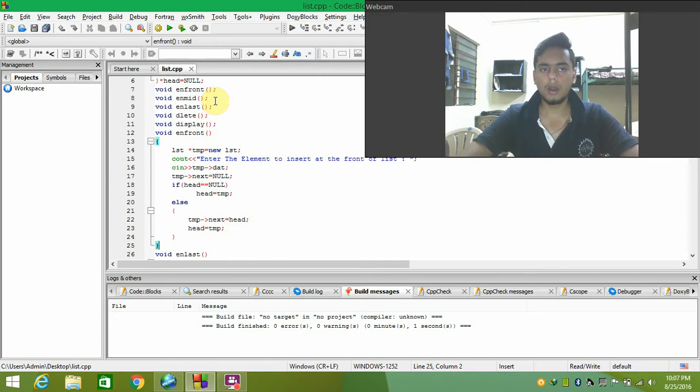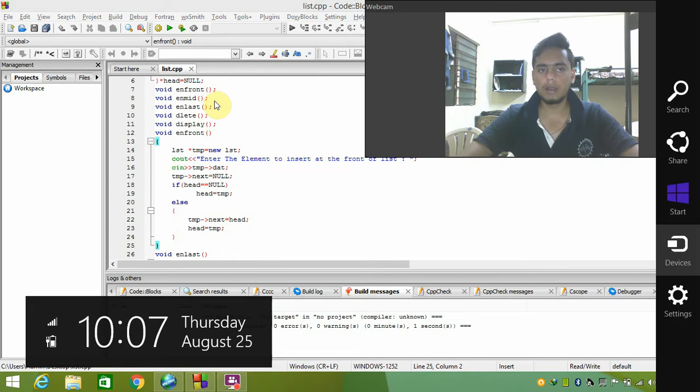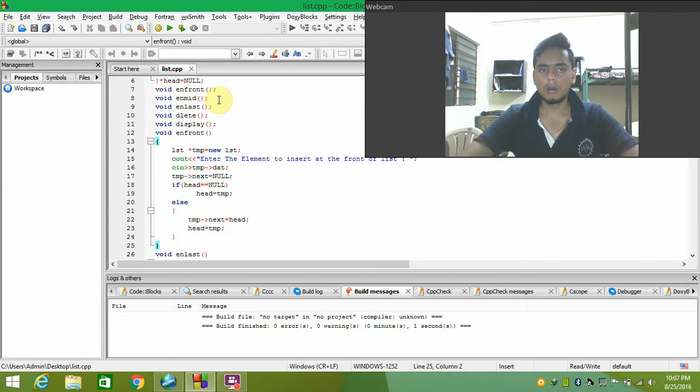I have declared the functions: insert in front, in mid, in last, delete, and display. I will tell you the reason why we have declared these functions. We have to do many operations in the linked list: insertion from the front, insertion from the mid, insertion from the last, and deleting an inserted element. And finally we have to display the present linked list.